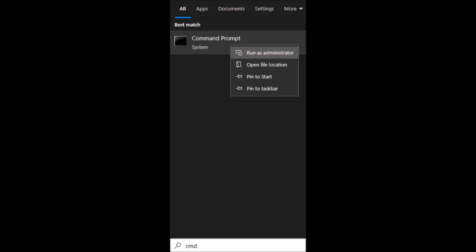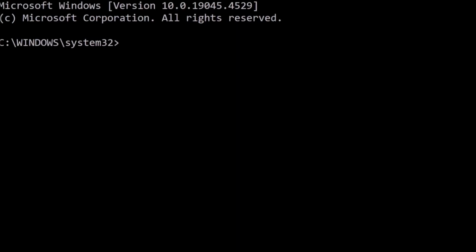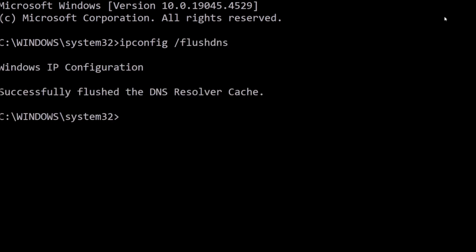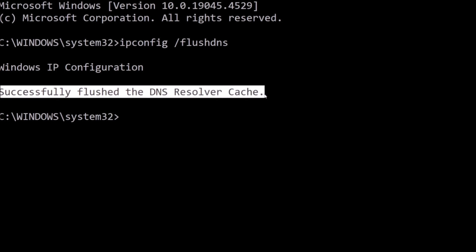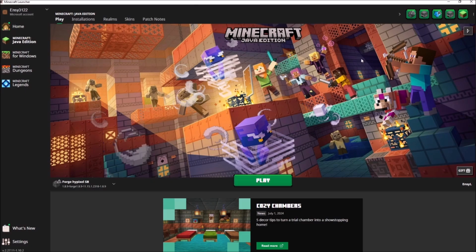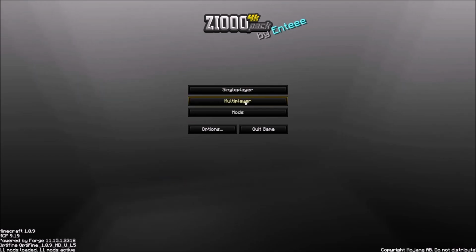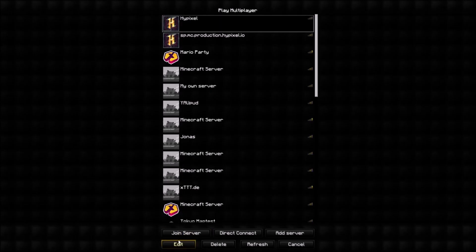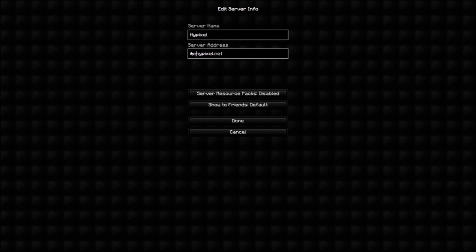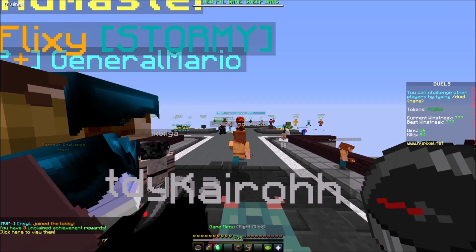Now you run cmd as administrator and type in ipconfig slash flushdns. When you're done with that, close cmd and open your Minecraft launcher again. Now you launch Minecraft, go on your server list, make sure you're connecting to mc.hypixel.net. Finally, connect to Hypixel, and there you go. You actually have a good connection now.